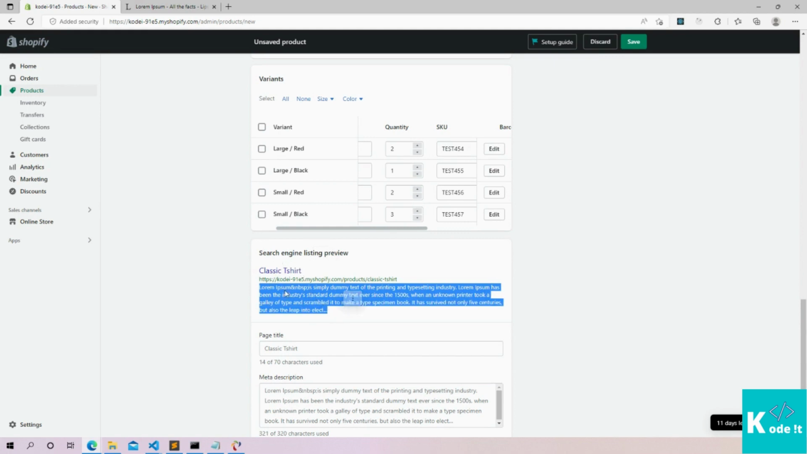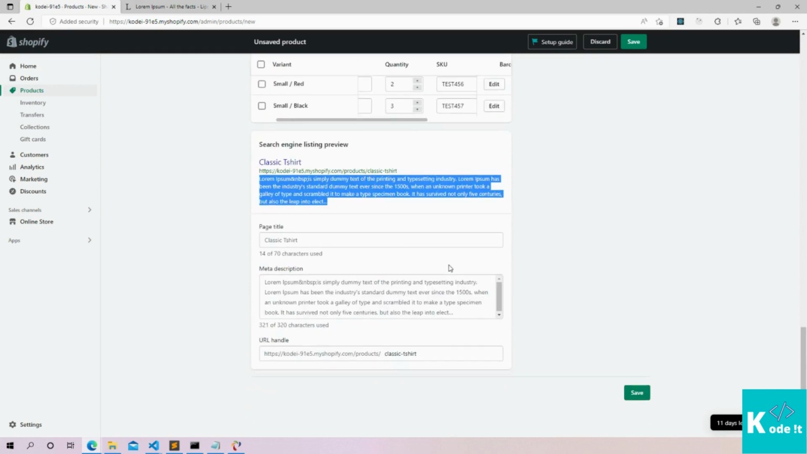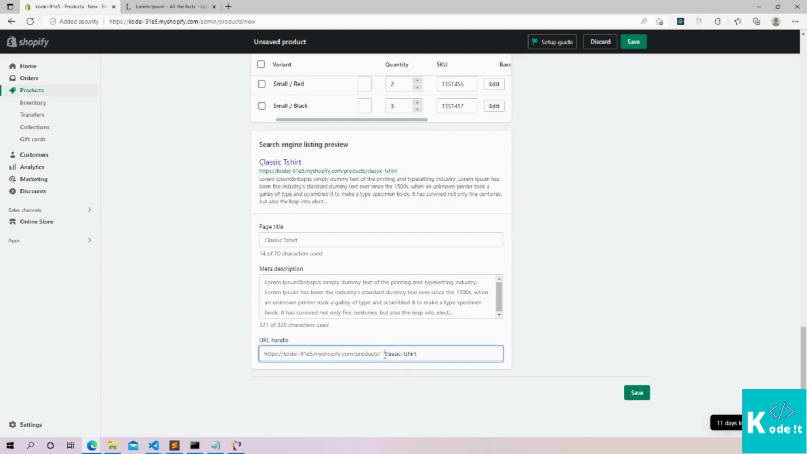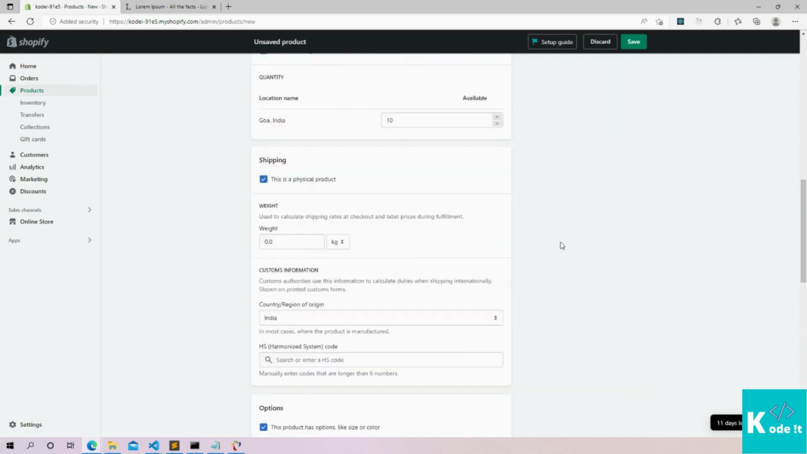So guys, this is the meta description basically. We can also change the handle. I'll change over here. Classic. Now let's scroll on top.